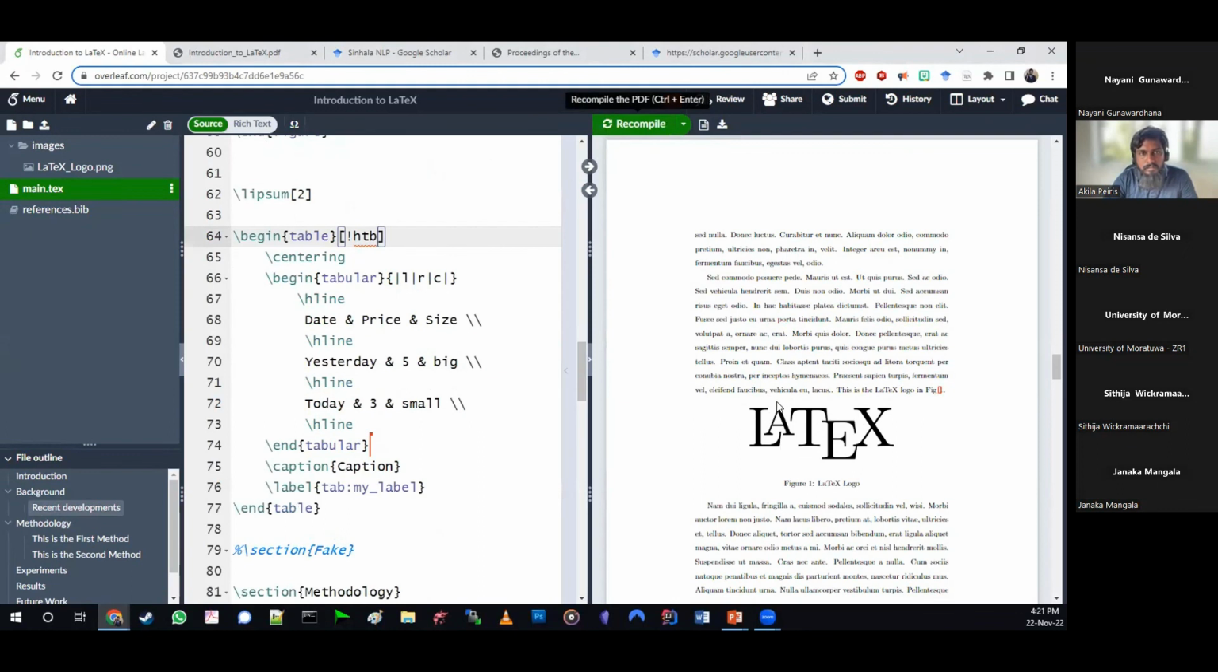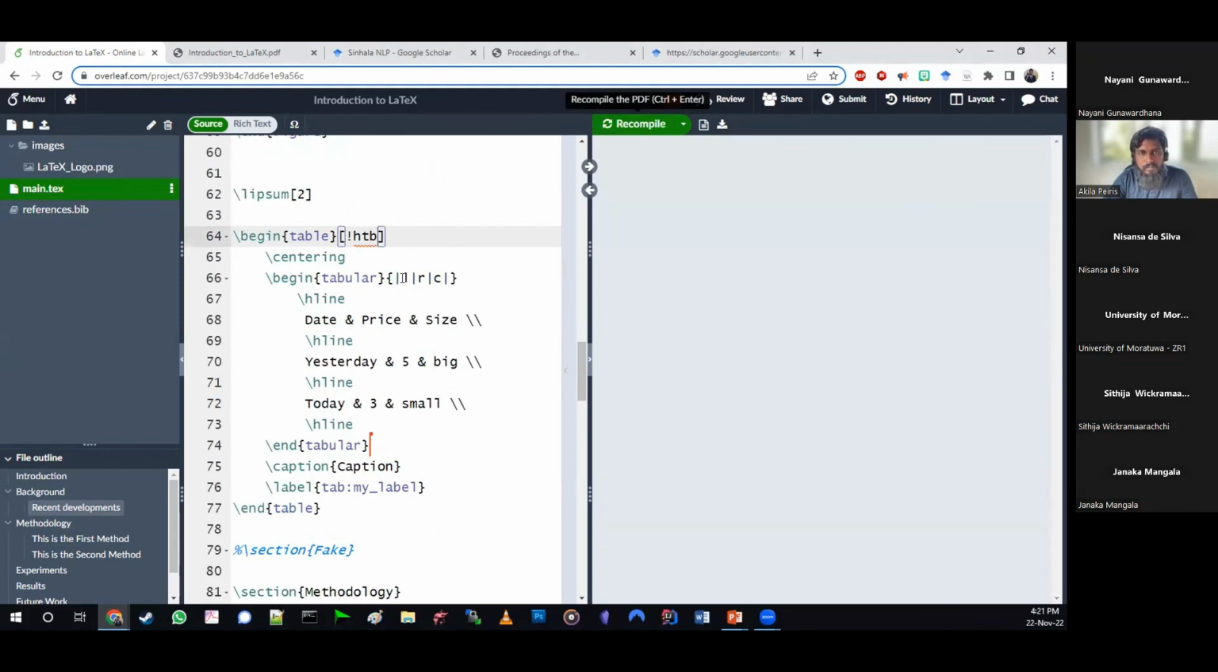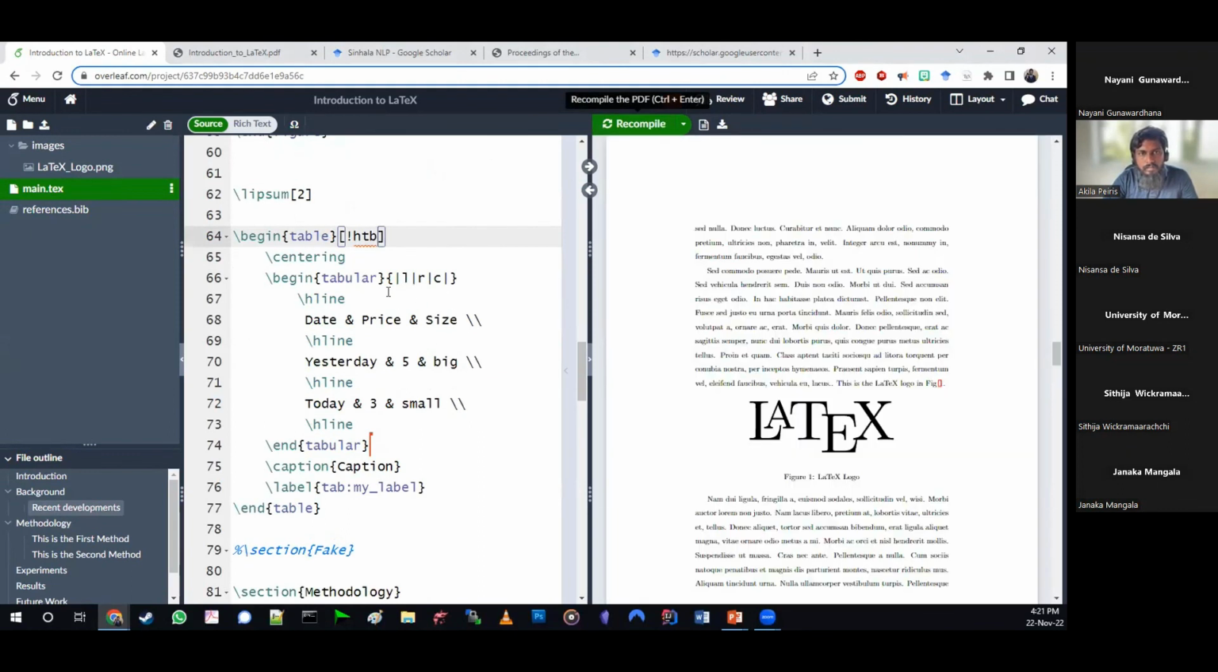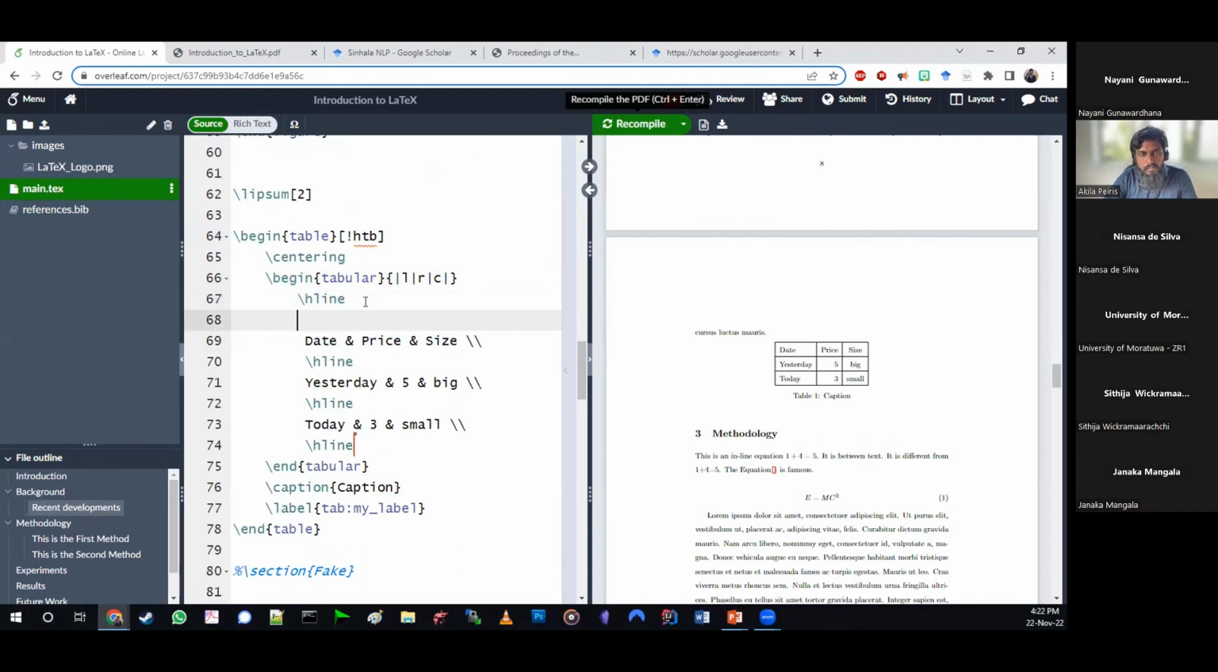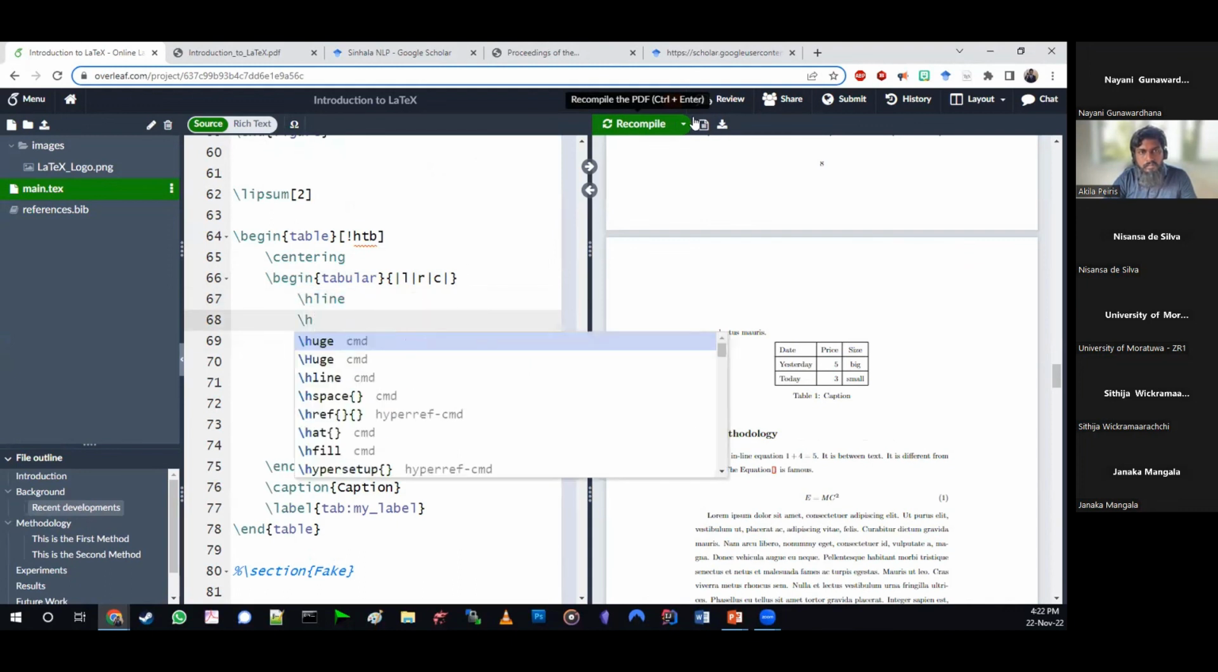Okay, here's the table that Mr. Akila added. So what are these? This says this first column has to be left aligned. The second column should be right aligned. The third column should be centered. And then we enter everything that is in each of the cells. If you need a line, you add this line. So if you need 2 lines, you can just say, give me another line here.